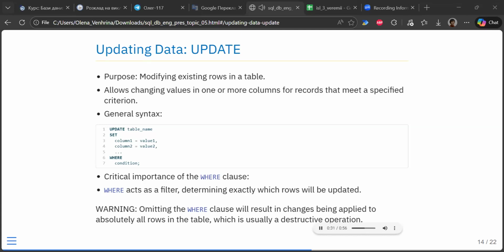It is necessary to emphasize the WHERE clause. Omitting it is one of the most dangerous errors when working with SQL. If WHERE is absent, the UPDATE operation will be applied to all rows in the table, which can lead to irreversible data loss. Therefore, before executing any UPDATE query, it is necessary to carefully check the presence and correctness of the filtering condition.